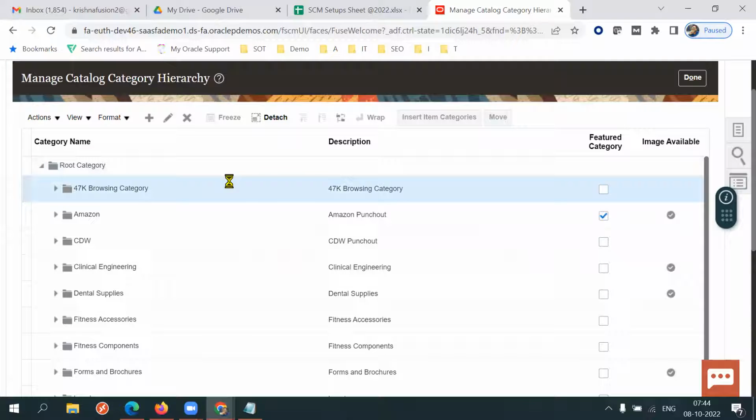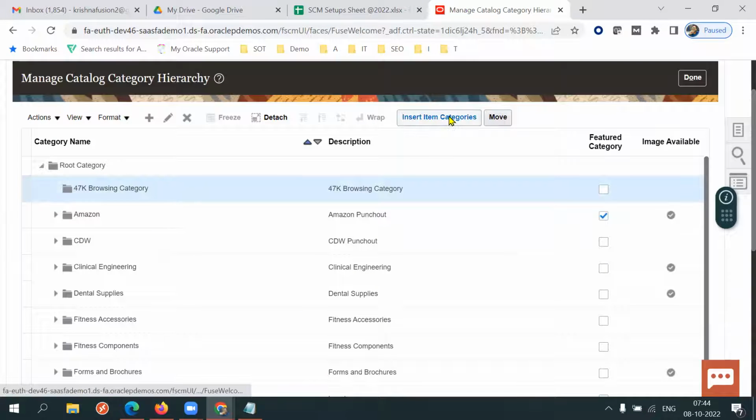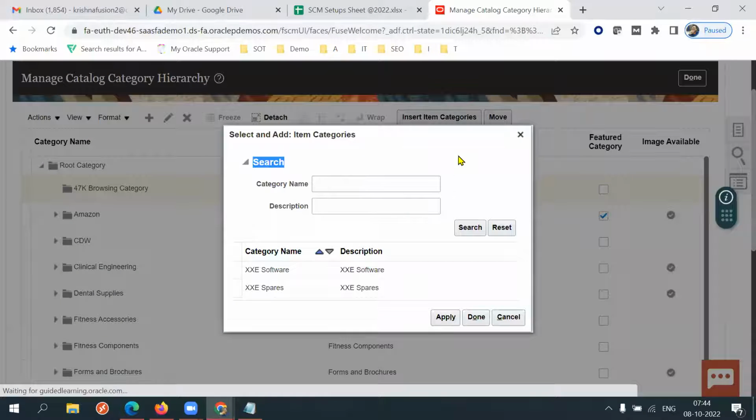I created browsing category. Under this browsing category, I will add the actual category. How to add the actual category here? Insert item category. Item category is nothing but the actual category.